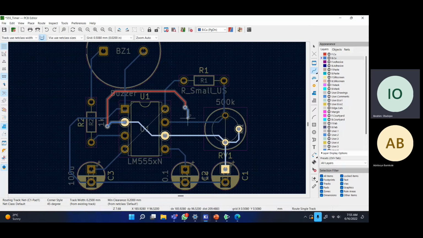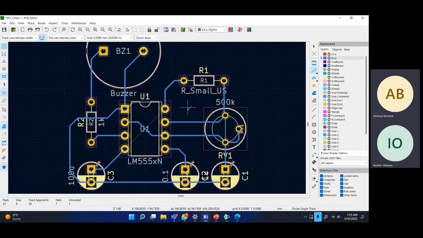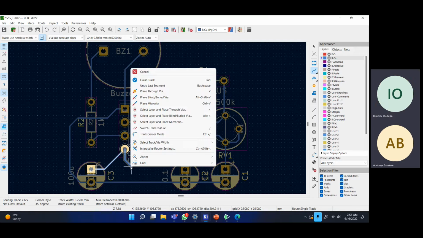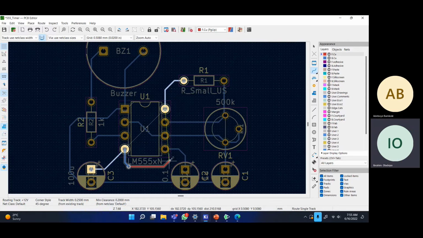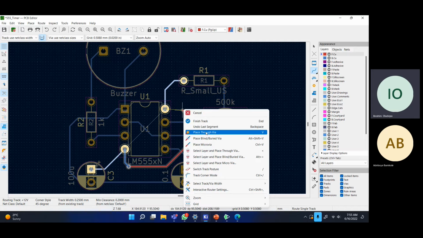I thought this was going to 6 volts. Why is it acting weird? Oh, I was connecting the wrong thing. Sorry, excuse me. I forgot that this was already connected. I actually wanted to do 12 volts instead. So let me just connect. Let's go. And then I can come here this way, and then come here, place through via.